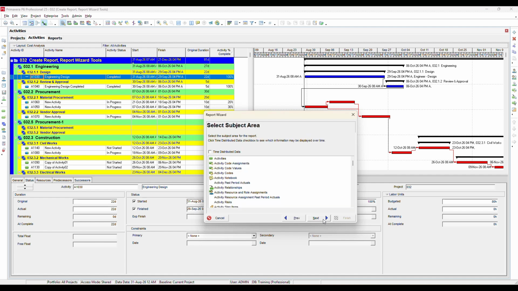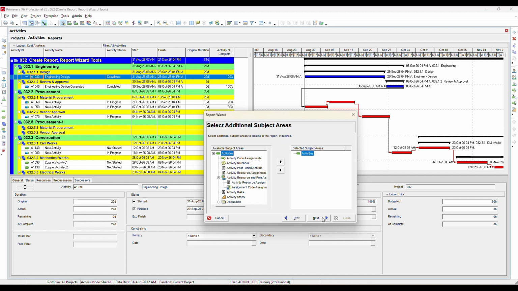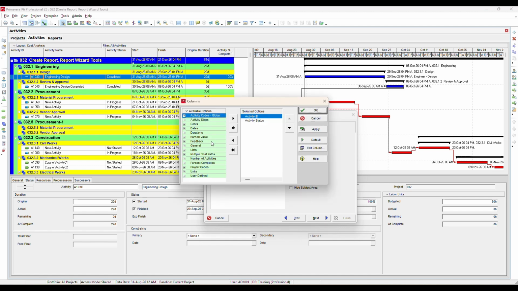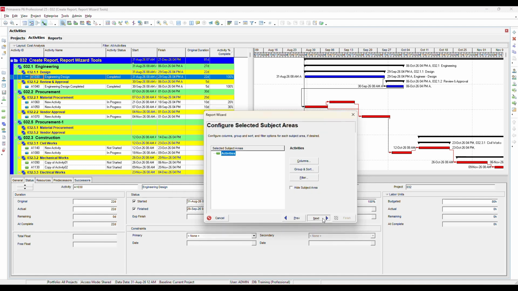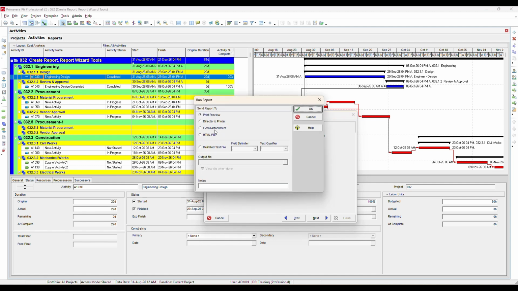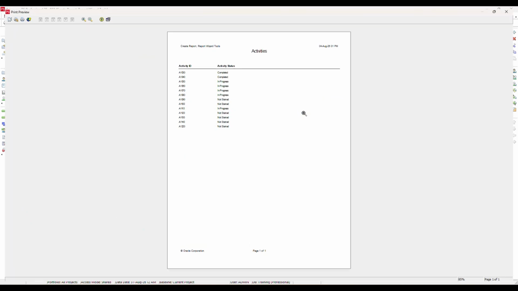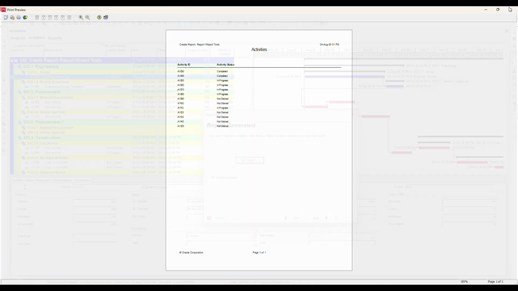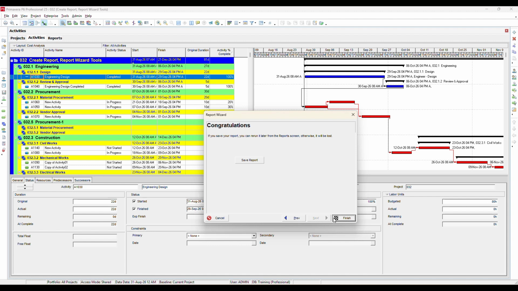Click Next by selecting New Report, then choose the required subject area for your report. After selecting the subject area, click Next and choose the columns you want to include in the report. You can add or remove columns according to your reporting requirements. Once you have finished selecting the columns, continue clicking Next until you reach the final step, then click Run Report. Choose your preferred output format, such as Print Preview or HTML file, and generate the report. The report will display exactly the information and columns that you selected in the wizard. If you want to use this report again in the future, simply save it for later use.